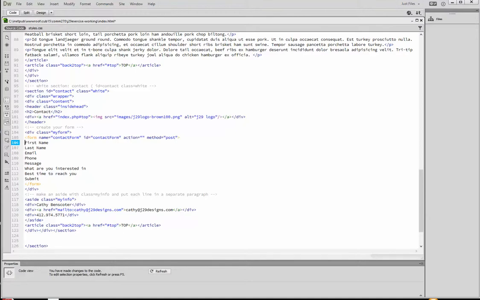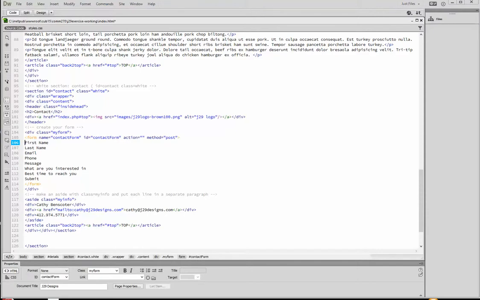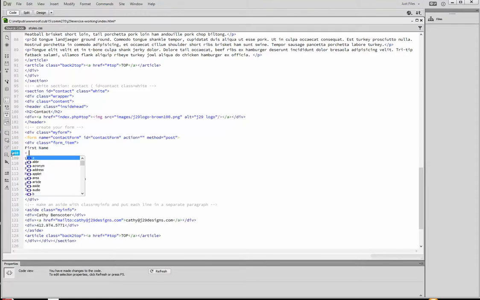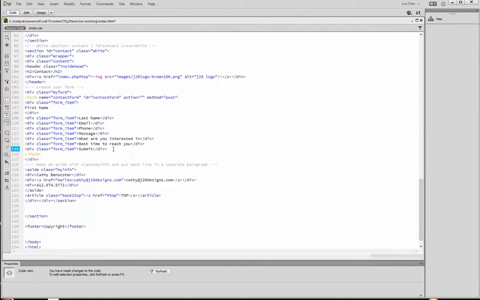So we're going to just start out with first name. And that's going to have a div. Class equals form item. And then we'll do that for every one of these items. So I've added a form item to each section of this form, including the submit button.